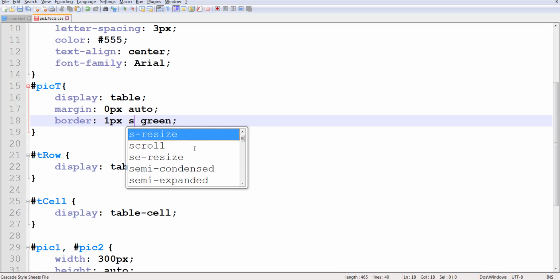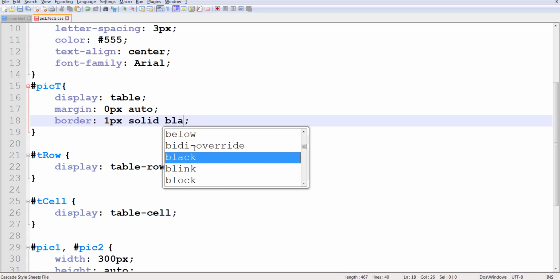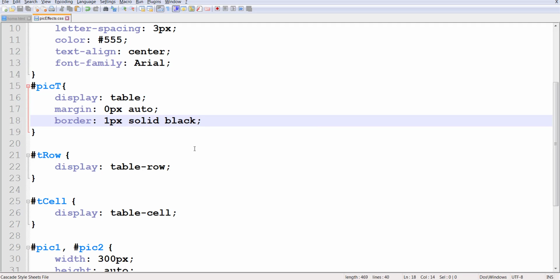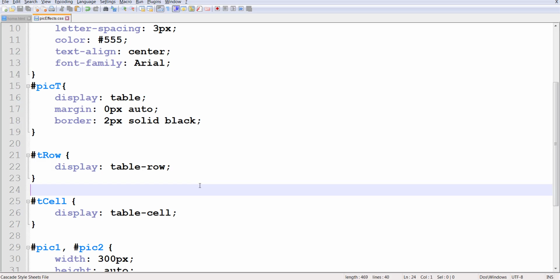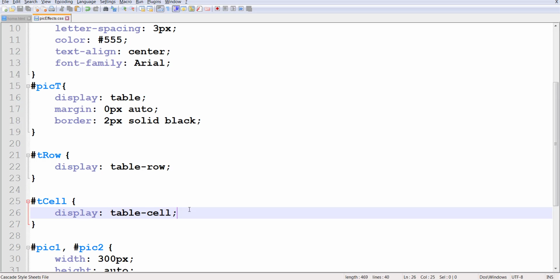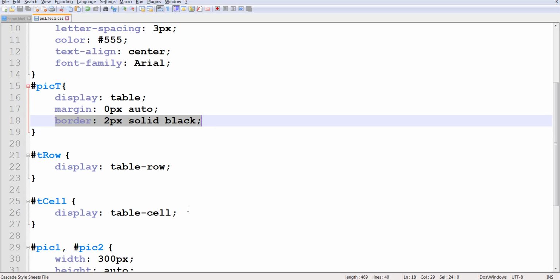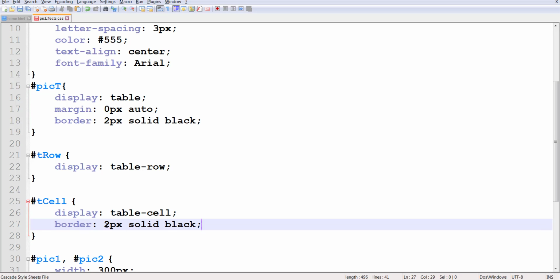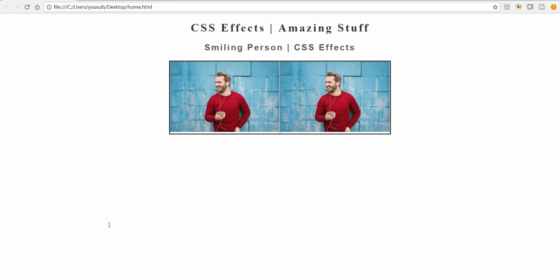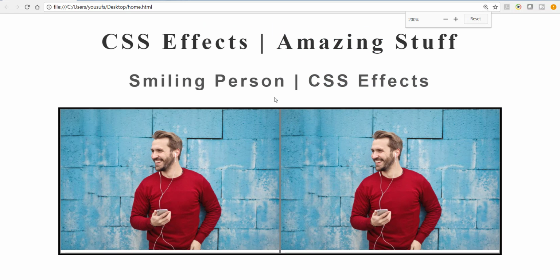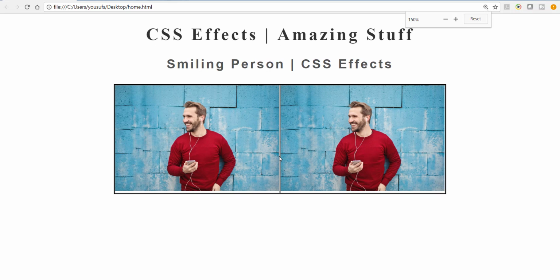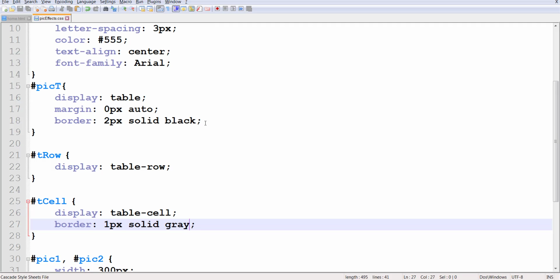So let me change this back to solid and black, and let me make it 2 pixels. Okay. Now let me come down to each of the cells. For each of the cells, I'll copy this and paste it down below. I want them to have a border of 1 pixel, solid, and I want it to be gray. If you see, you can briefly see a little bit of whitish here. Let me zoom in so that you can see the gray color that's coming out inside.